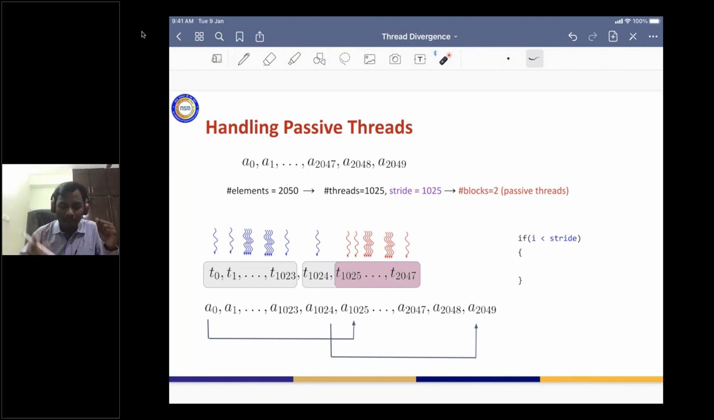Then how many threads do we have? We have to launch 1025 threads, because the first part is also responsible for taking care of the second part. So the number of threads is half of the number of elements, which means 1025 threads, and the stride also. If the number of threads is 1025, how many blocks do we have to create? The number of blocks will be 2, right?